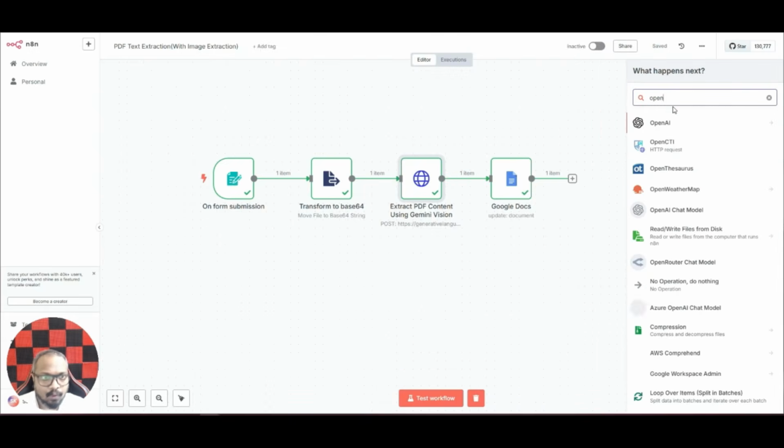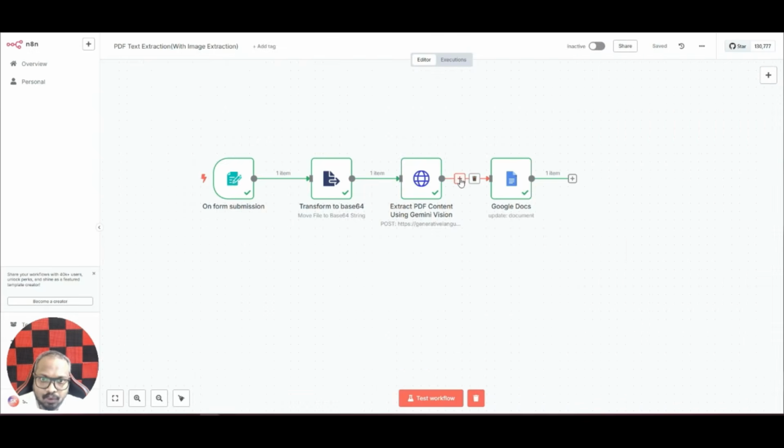If you want, you can just add an OpenAI node here. Just search for OpenAI, add an OpenAI node and ask it to extract only your required information. After that, you can add it to a Google Sheet or anything.